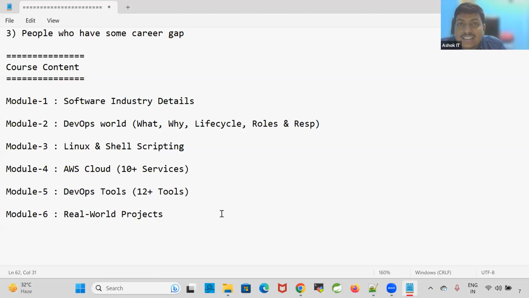We will see real CI/CD pipelines, how in the companies people deploy the applications and deliver the applications to the clients. Same thing we are going to do as part of our module 6.